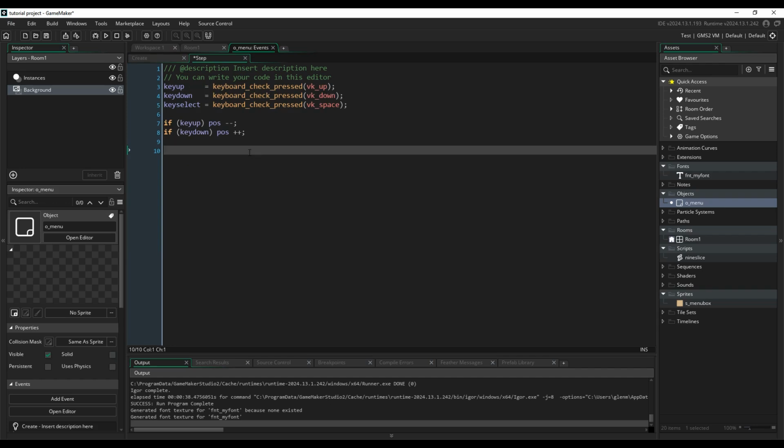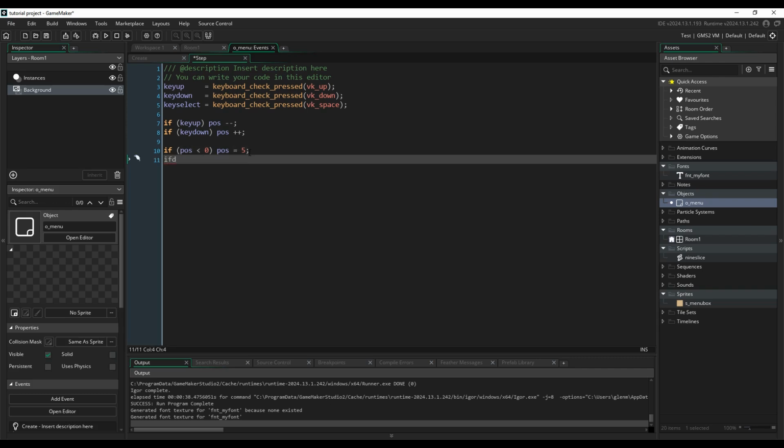So I'm going to say if pause is less than 0, pause equals 5. And if pause is greater than 5, pause equals 0. What that's going to do is make it so that if they go to the bottom of the menu and hit down, it will wrap them back up to the top of the menu. And same if they go to the top of the menu and hit up, it will wrap them down to the bottom of the menu.